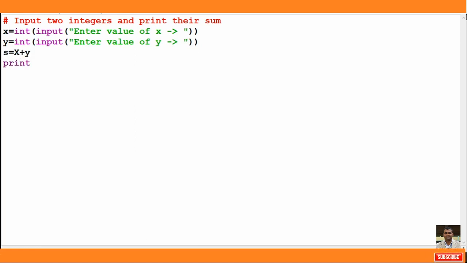Then I am going to write print here. Print, I am writing sum equal to, I am writing s. So I am going to run this program. Or are you finding some error?